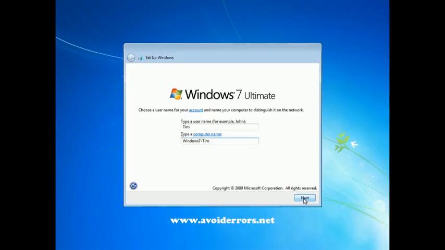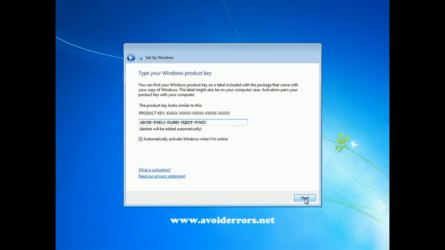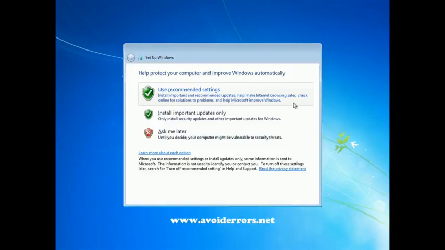It's gonna configure for first use. It's gonna check your video performance, your name and computer name. Click next. Password and click next. Your product key. When you finish, click next.